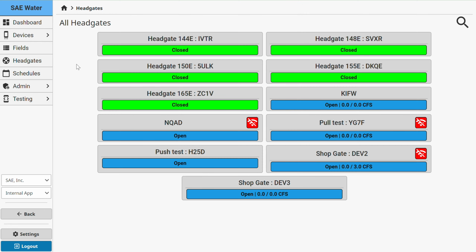Headgates, it will pull up all of the headgates or water monitoring devices that are assigned to your system or to your company. There are a few things that are visible from this dashboard or this main Headgate or water monitoring page. The first thing is you can see the immediate status of different headgates. As you can see, most of our headgates are closed. You can also see some that are open.